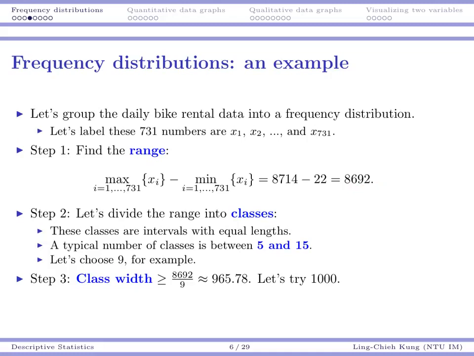This single number tells us how this data set is dispersed. Once we get this number, we can try to decide how we may want to divide the range into classes. In total, we have this range, and we want to use a few classes to cover this range. These classes will be intervals with equal lengths, and a typical number of classes is between 5 and 15.